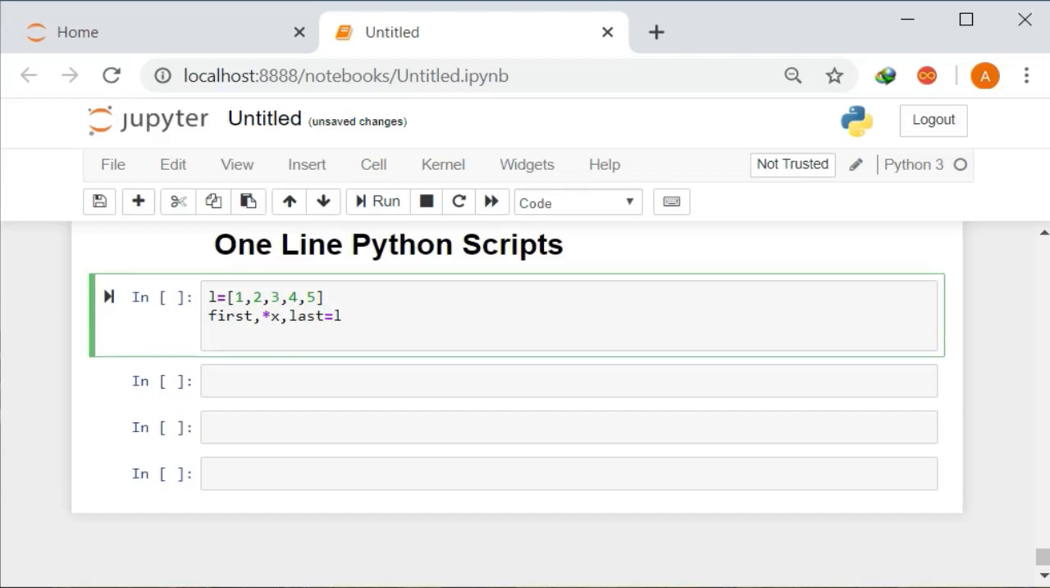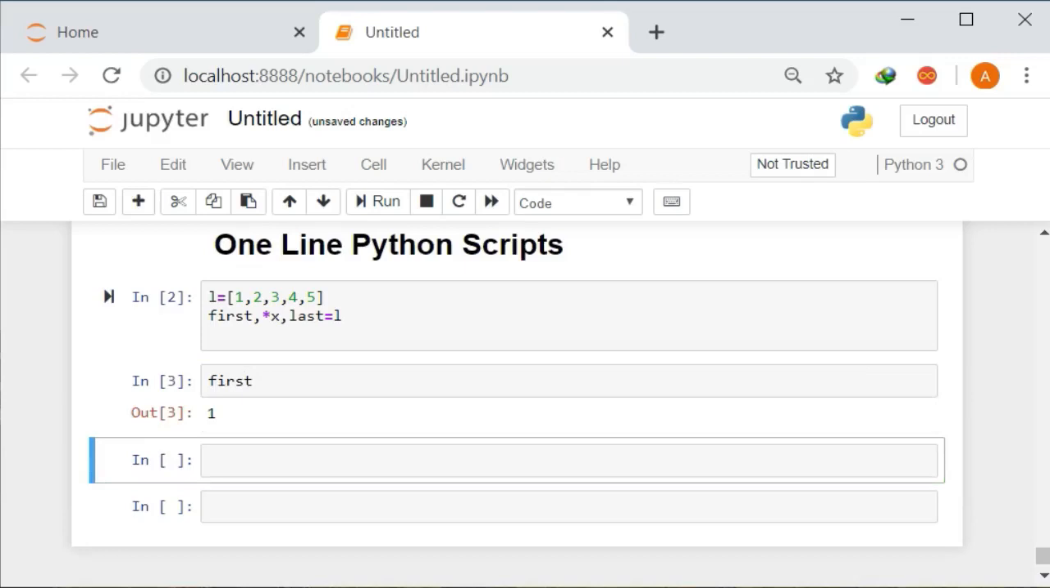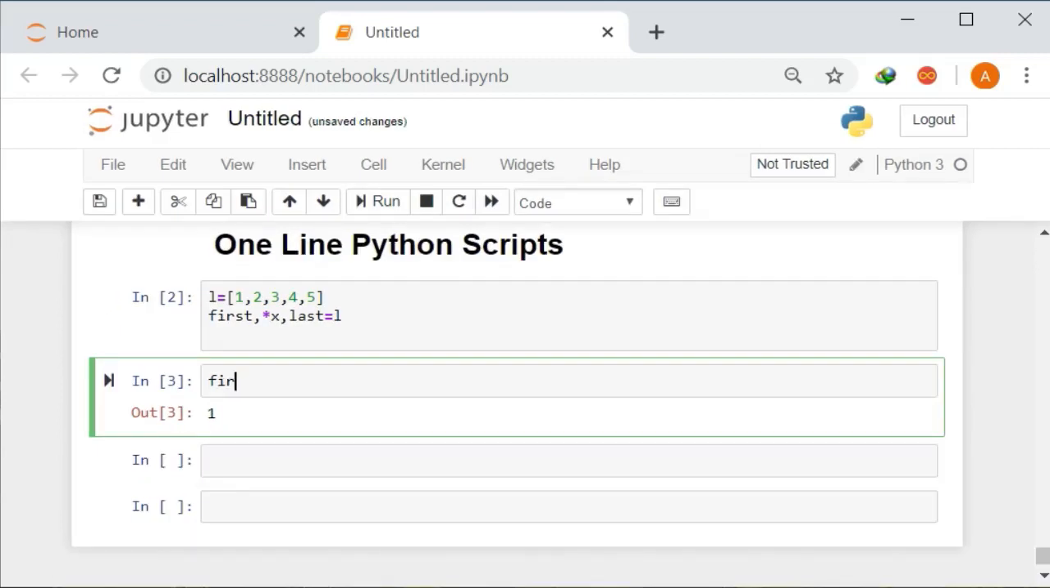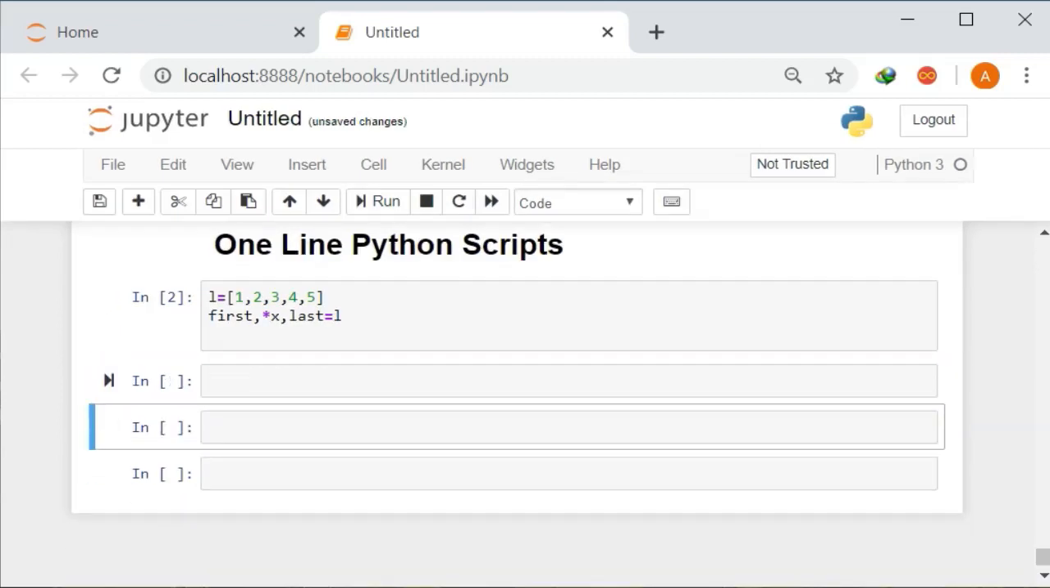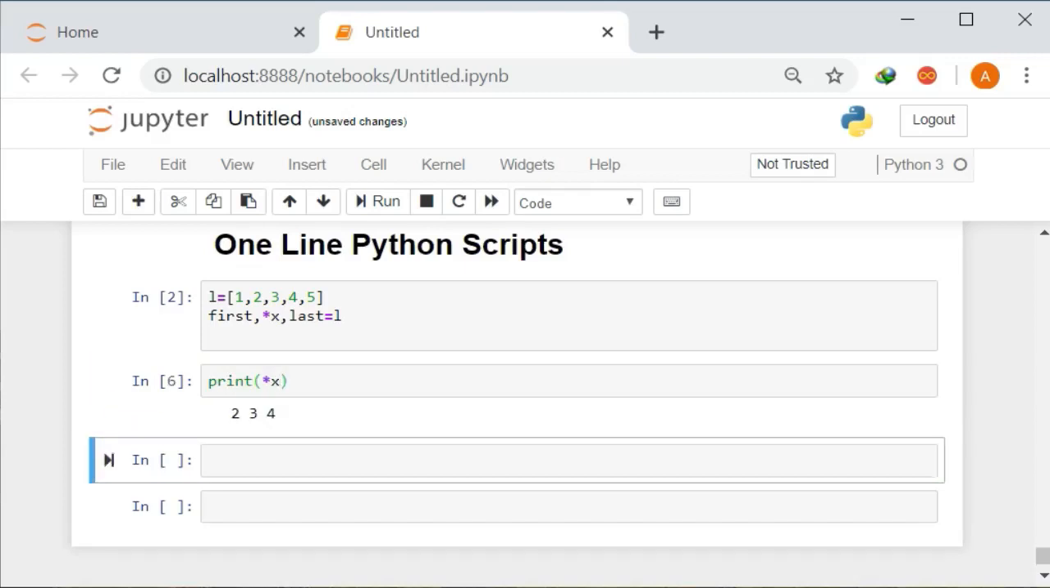L. And now if I just print these, like if I print the first, I get the first element. If I print the last, I get the last element. If I just want to use the in-between elements, then I can print them out using my star x. So if I just did that, I get the central elements.